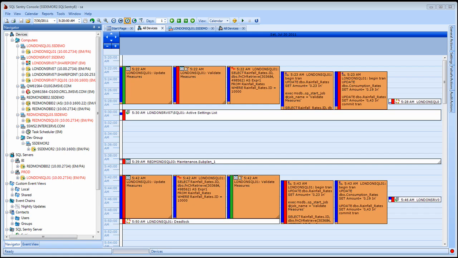In this segment, we'll provide an overview of the SQL Sentry console, focusing on the All Devices Global Calendar View and Event Manager. First, let's take a look at the Navigator pane, where we can see a list of all the servers I'm watching with Event Manager, or Performance Advisor.